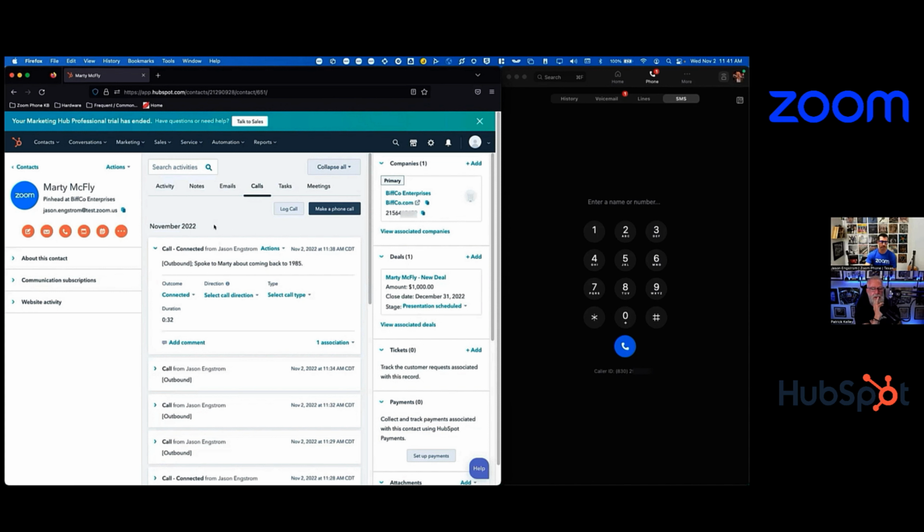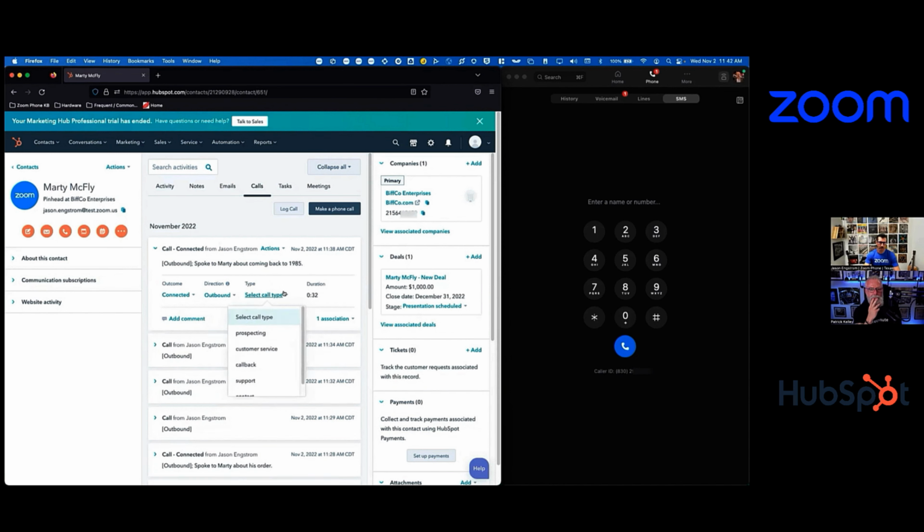Yep, absolutely. That's fantastic. So I can see too this call that you just made, this outbound call. There's an outcome. It literally says I connected on that phone call. I see a duration and I see a type. What are those things? So the duration and then the direction of that call. I can even decide, this was an outbound call, and then the call type, so basically which type of call I was making. So, I'm trying to sell Marty on coming back to 1985. So this was a prospecting call, and I can put that call type right in there.